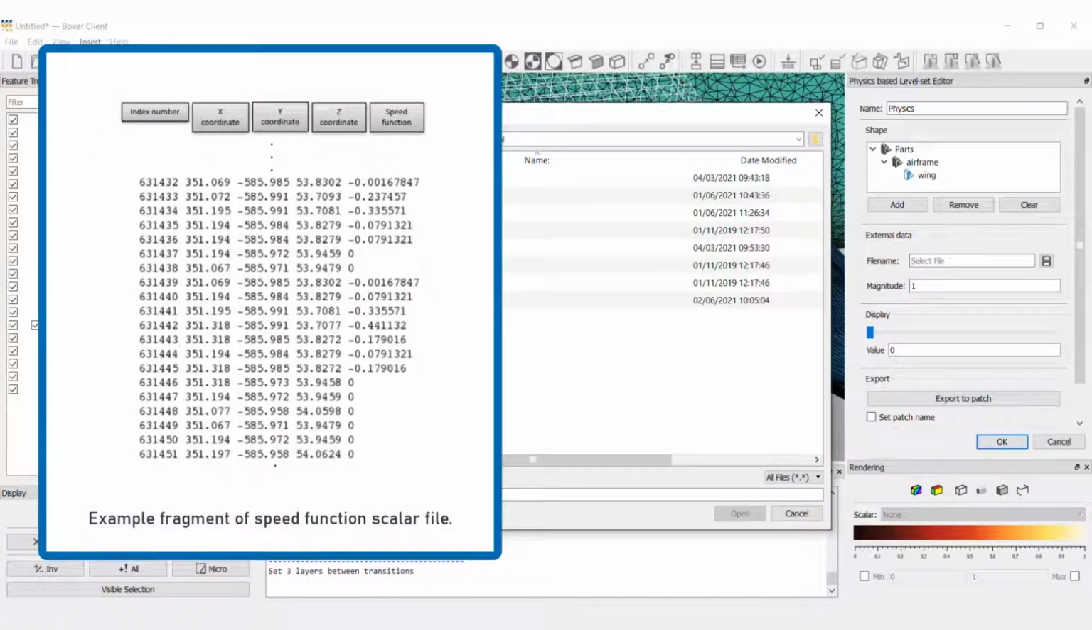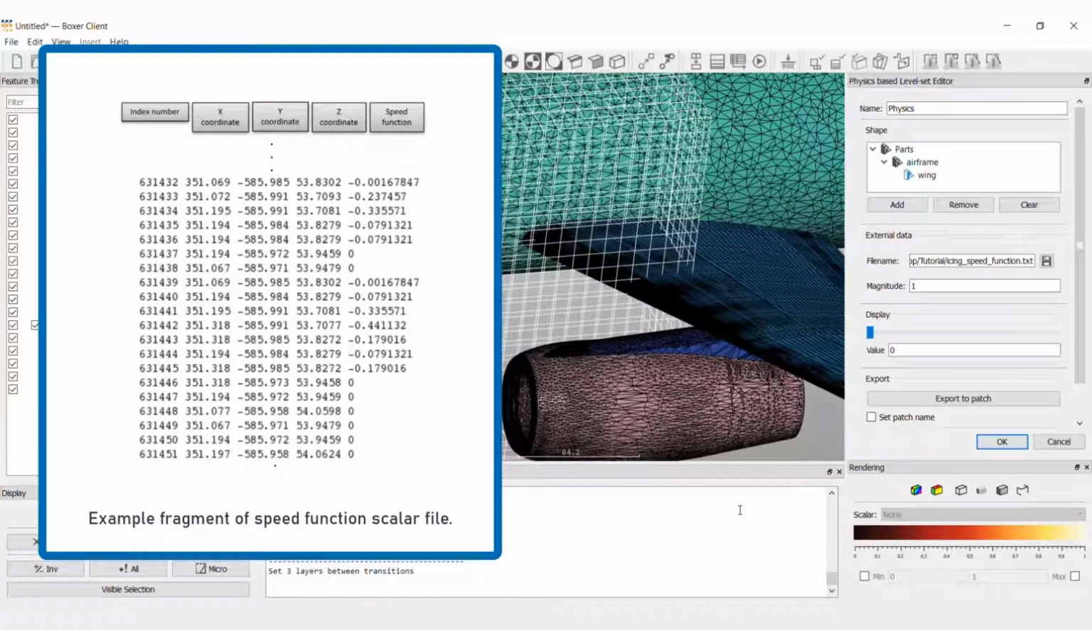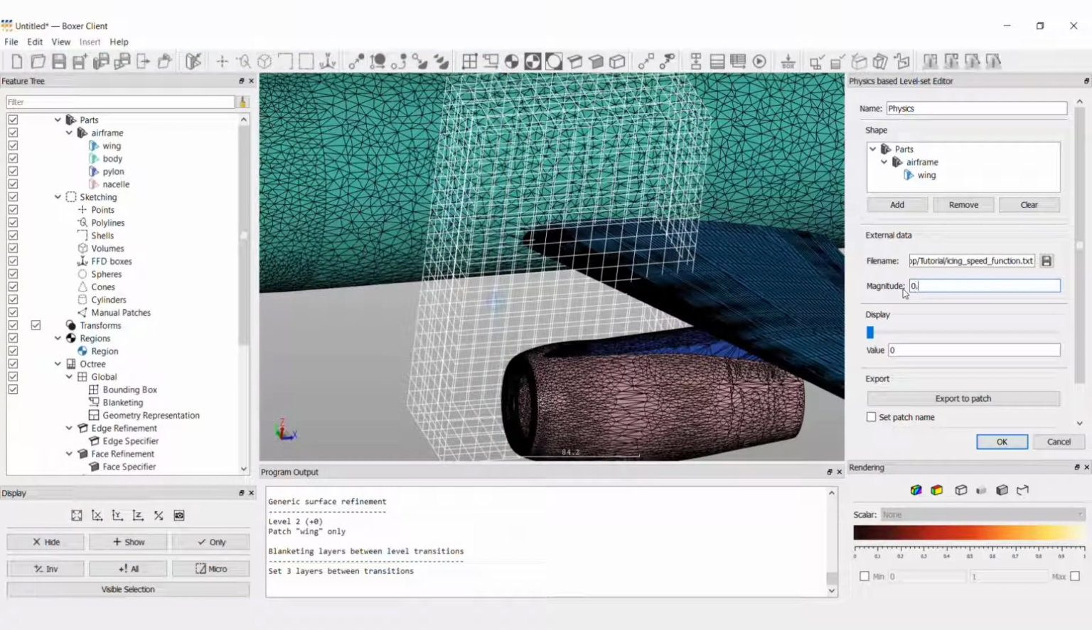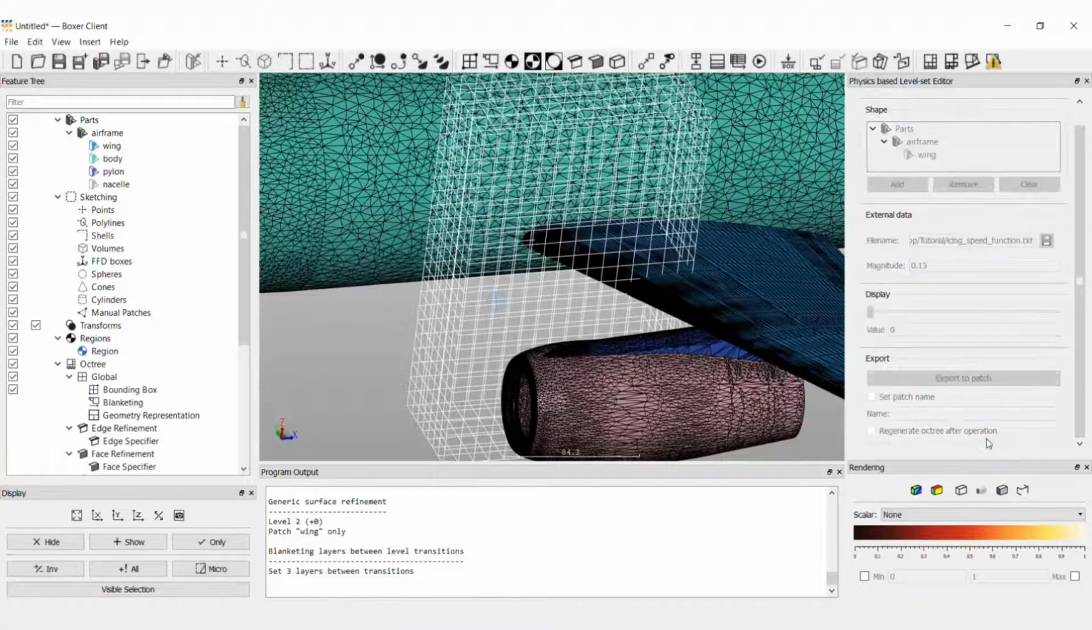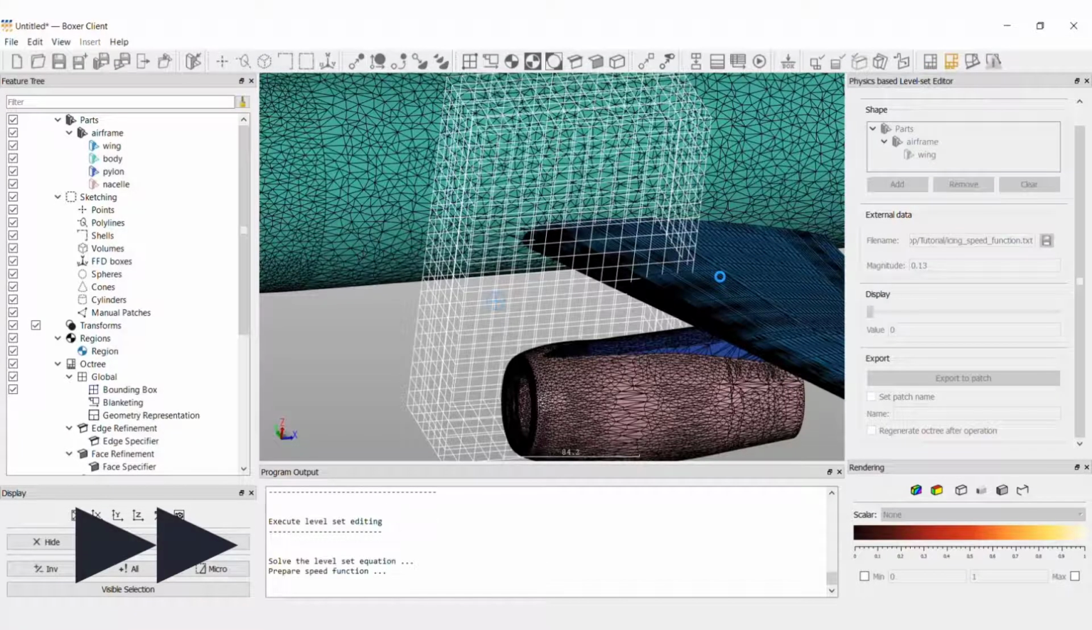The surface scalar or speed function file is defined in an ASCII format column-oriented file. The magnitude value can be set to control the scale of geometry deformation. You can reverse the direction of deformation by setting a negative value. Uncheck the Regenerate Octree After Operation checkbox and click OK. Click the Generate Level Set button on the toolbar.